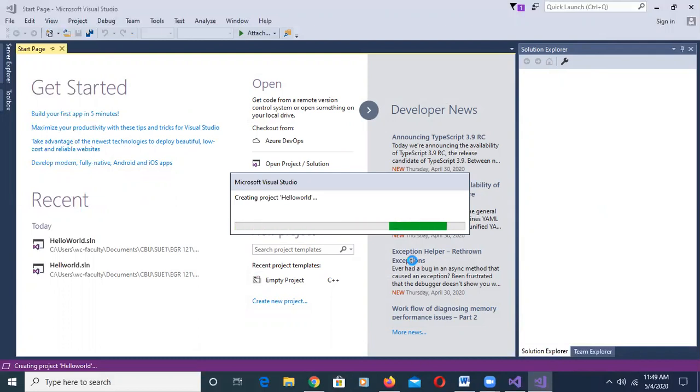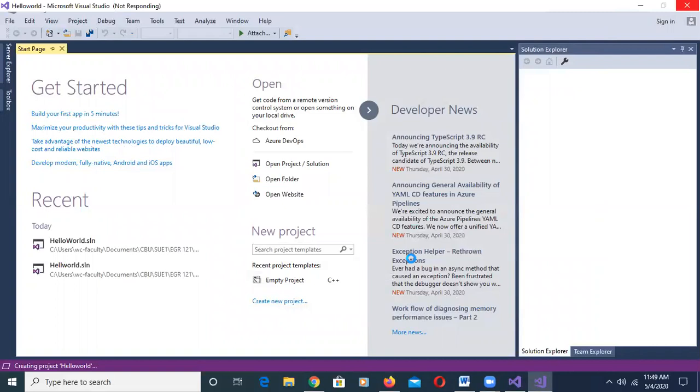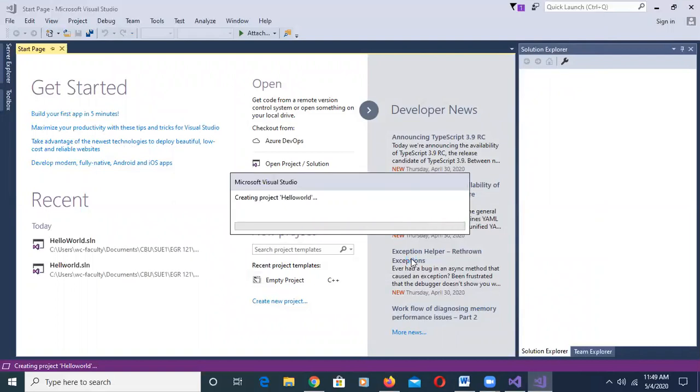So we're running through the process of creating a project. What it does is simply create a folder for this project and places it in the area you designated. It's still creating the project.